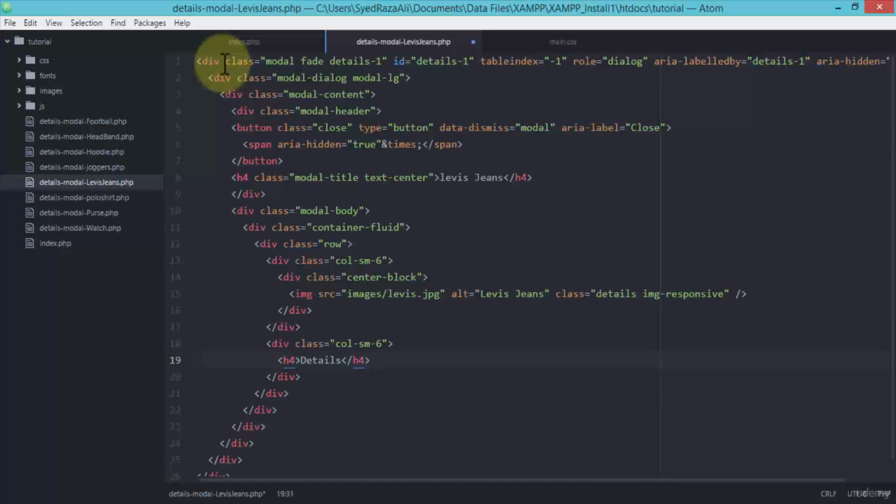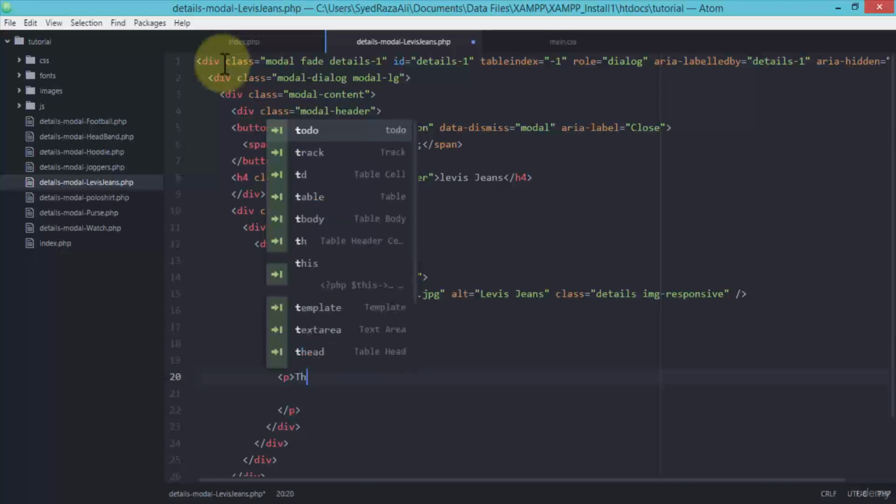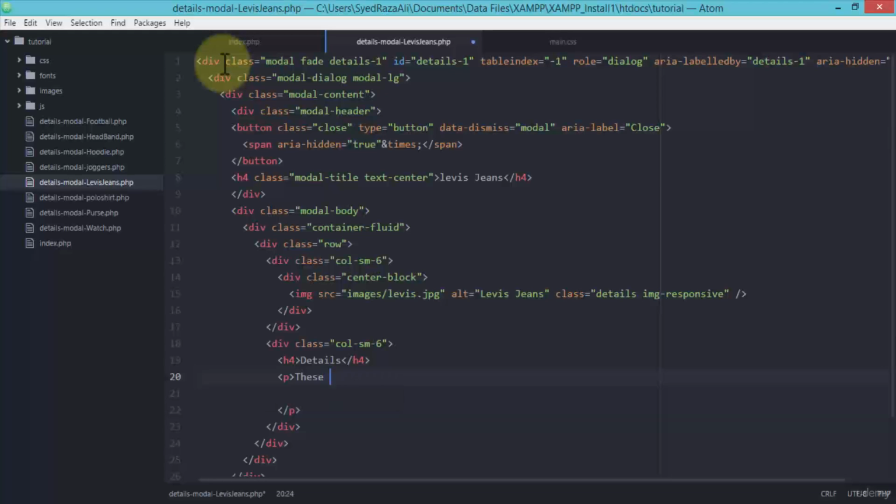Right after my heading 4, add some text also. So just a new paragraph, and I'm going to call it these jeans. Just type some text. These jeans are amazing. You must try them and buy them. Get them while they last. Okay, something like that. And then close our paragraph tag.